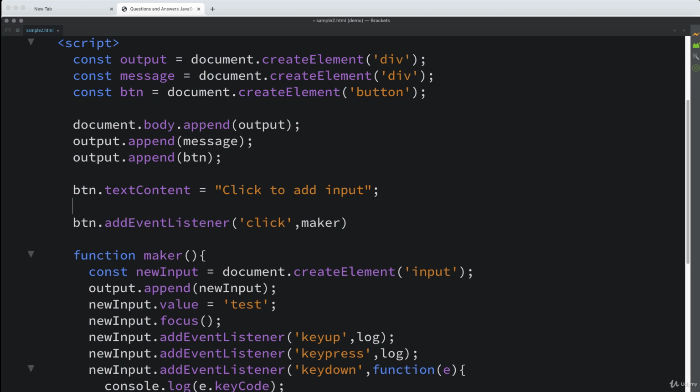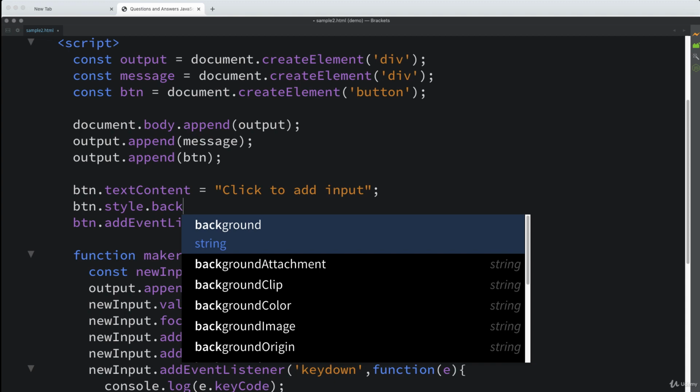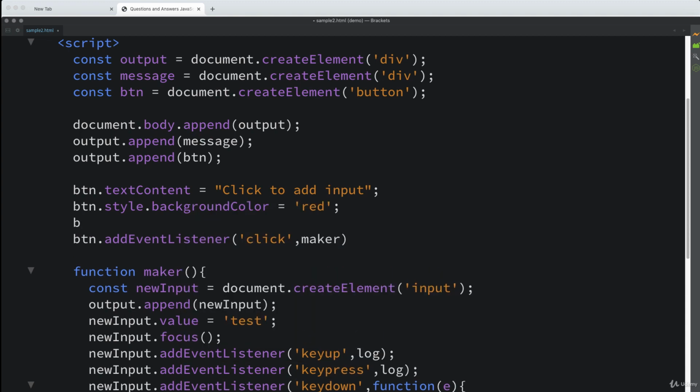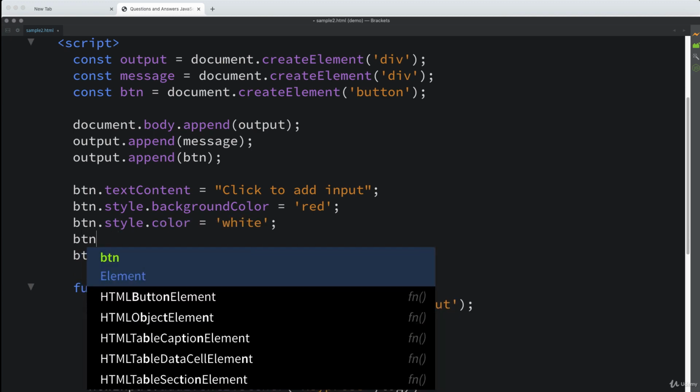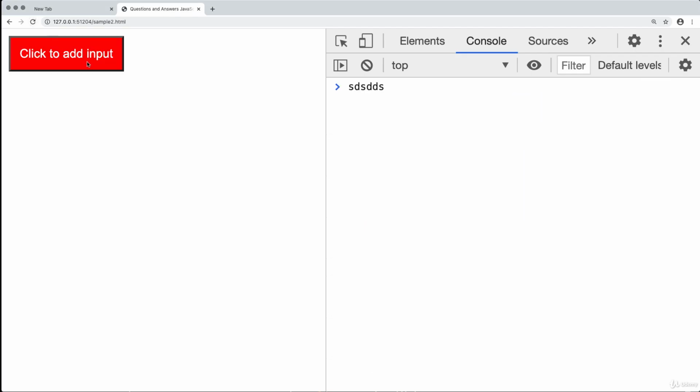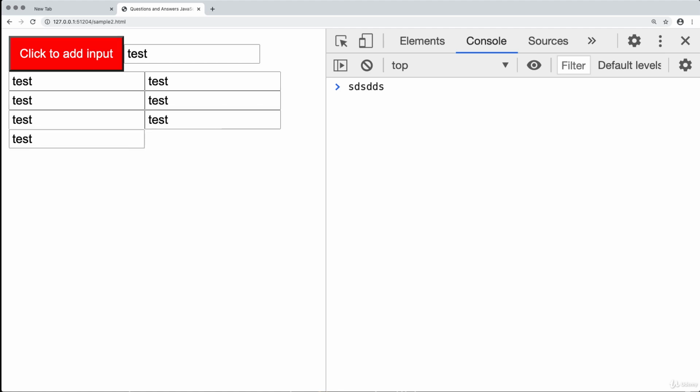And also let's update some of the style for the button. So set the background color to be red on the button. And of course you could also do this with CSS as well. I'm just adding some defaults. And also I want to add padding so it looks more like a button. So let's see what that looks like. Do a quick refresh. So add input, and it's going to add a number of inputs there.